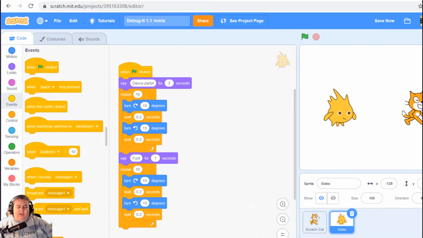So, all right, we're going to make a prediction. My prediction is that when we click the green flag, both of our characters are going to follow the instructions that are on the screen. All right, that's my prediction. Now that we have a prediction, we'll know whether or not our code was successful. All right, so let's go ahead and hit go.